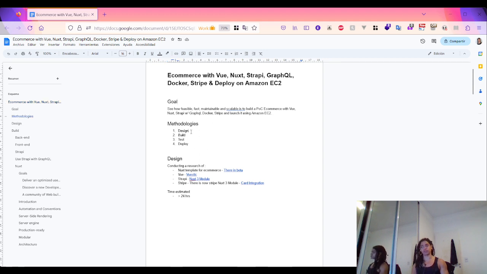And the methodology is the design, where here we conduct research looking at the Nuxt templates for e-commerce. Currently, this is in beta.